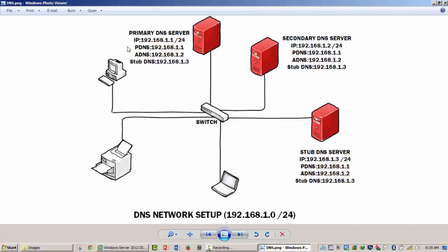Okay, and we have some client machines over here and some network resources, and then we have a switch. All these three servers over here are connected to the same switch.